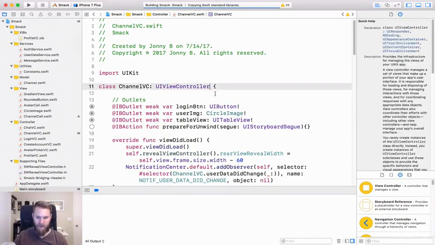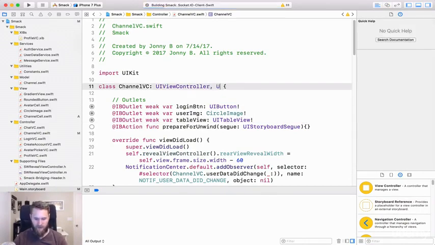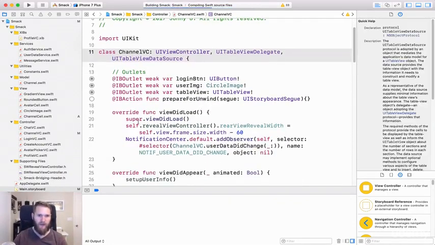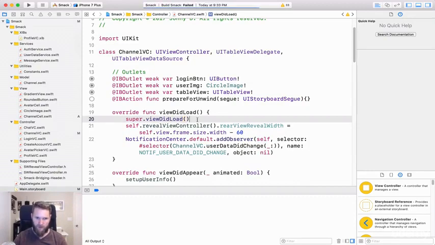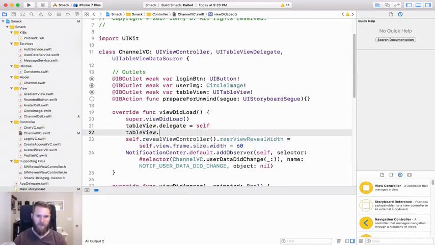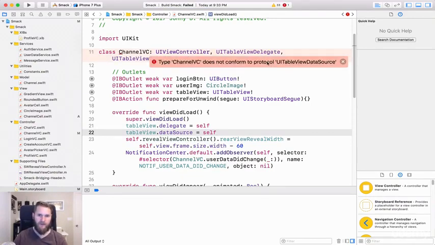And here we go, we're going to add our protocols. So remember, we have to conform to UI TableView delegate and UI TableView data source. And then here in viewDidLoad under the super, we're going to say TableView.delegate is equal to self, and TableView.dataSource is equal to self. All right, so we got that down. And now it's going to tell us that we need to conform to these protocols right here.